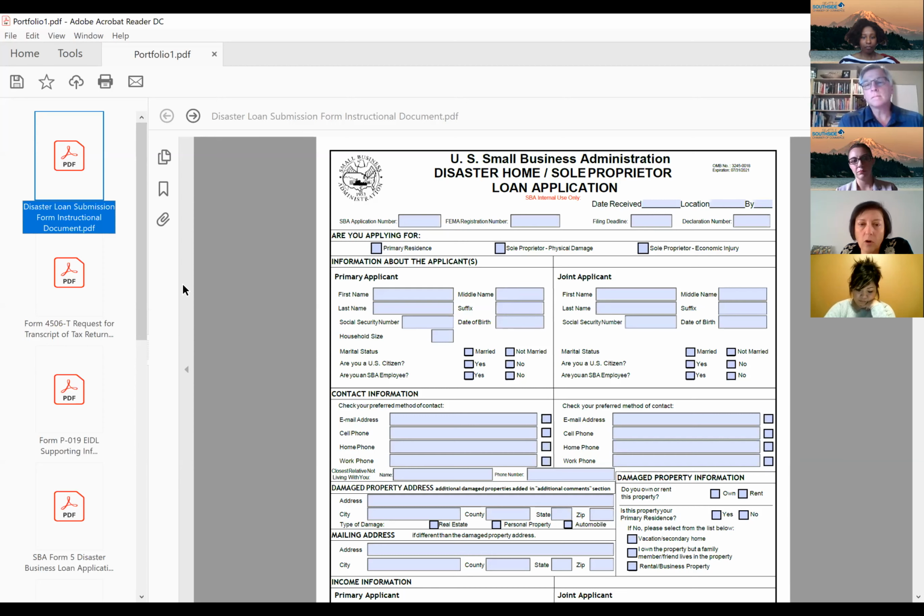You will be answering all of your questions in the box to the left under primary applicant. If you are married and your spouse is involved in the business, then your spouse would be the joint applicant, and your spouse would answer all of the questions in that particular box. Marital status, are you a U.S. citizen? Are you an SBA employee? Pretty straightforward. The other information is just factual about you, your name, social security number, date of birth, and pretty basic information.